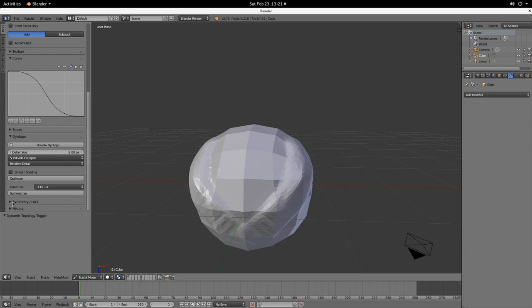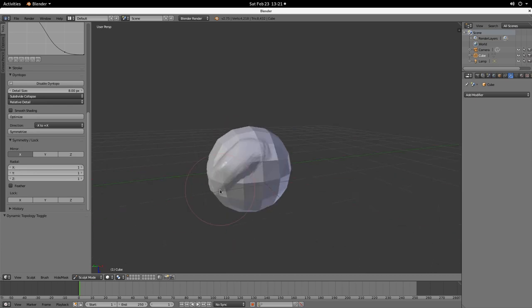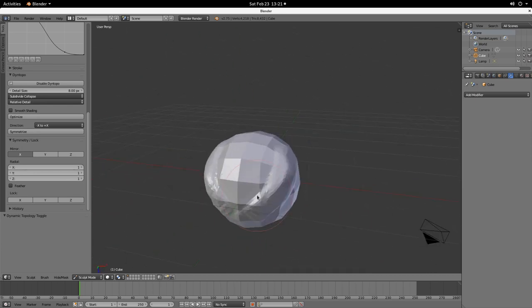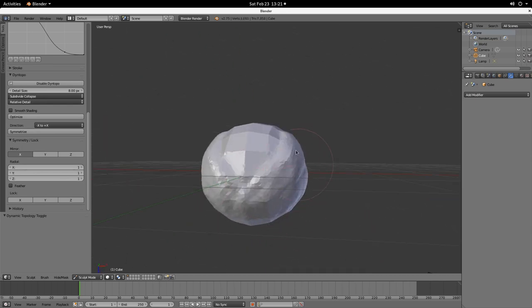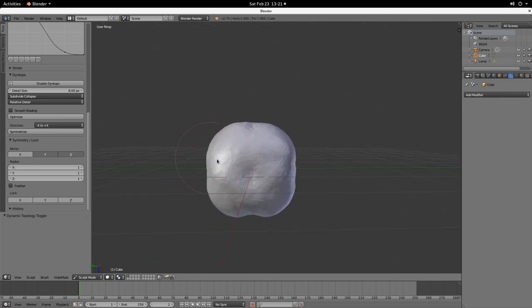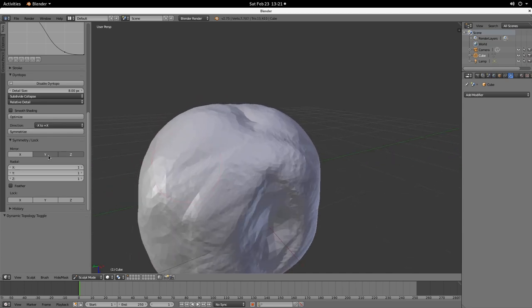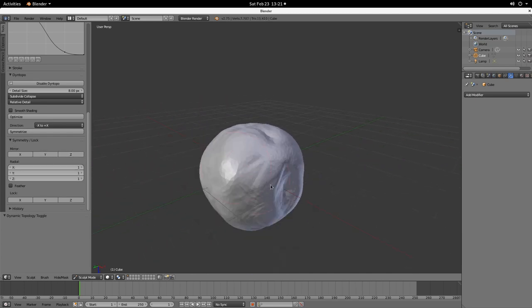And then the other thing that's probably worth playing with is the symmetry lock option down here. We've seen that it's been painting on both sides of the mesh as I've gone. We can just click X to turn that off, and now we can work on one side. Or if we want to mirror X and Z, then we can mirror two dimensions at once. It's not a big deal. You can do all three if you like.